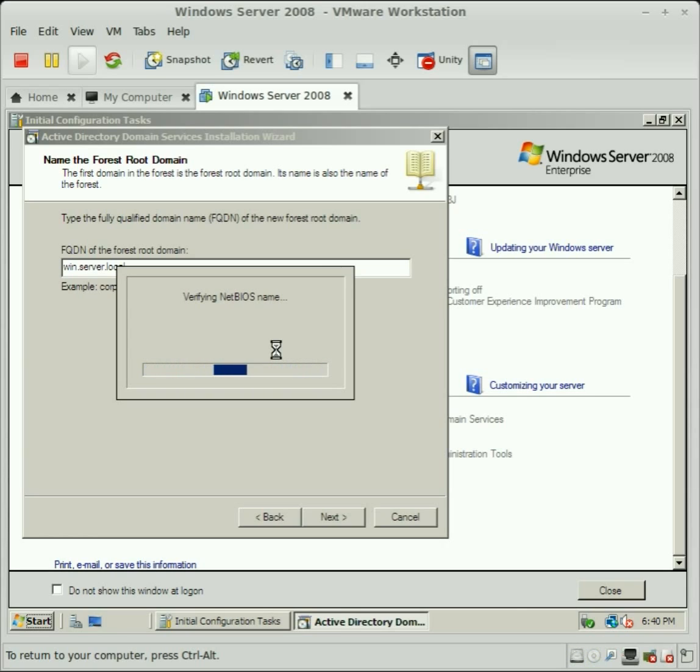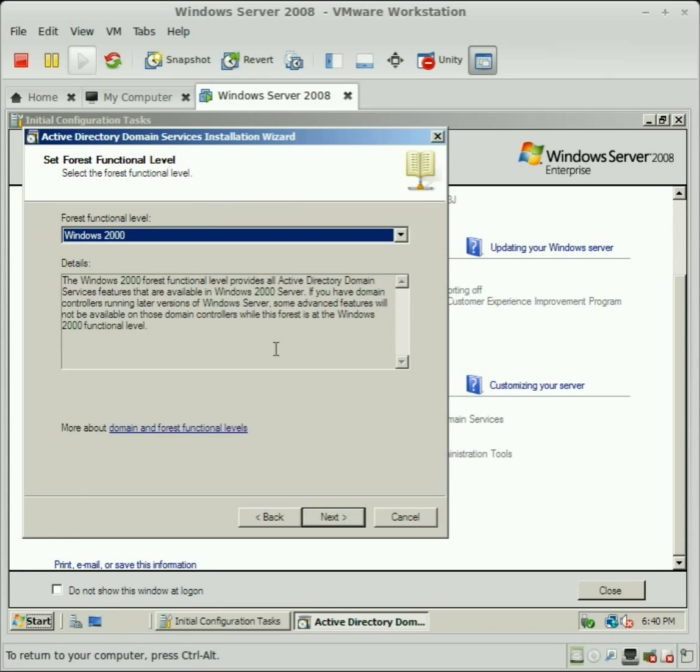Now, if you're running VMware on an older computer, there's a good chance that these steps are going to take a lot longer. So obviously, just pause the video and then come back to it once you're caught up.